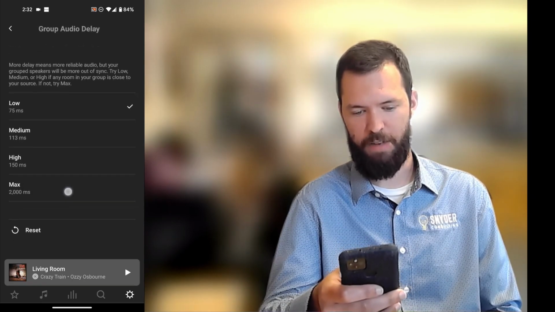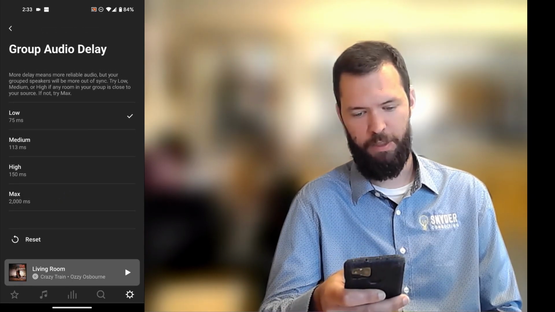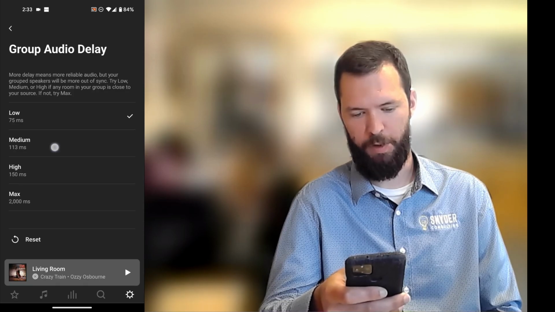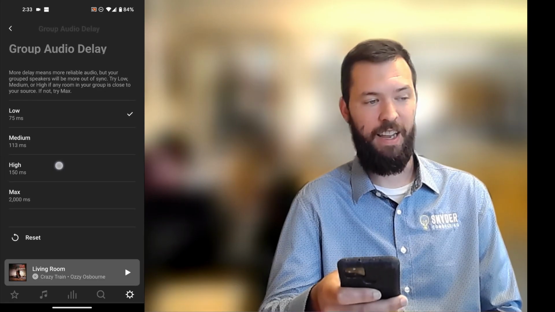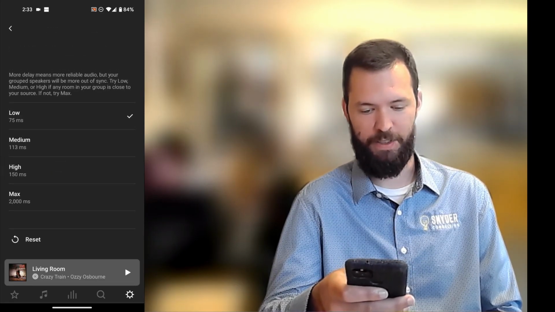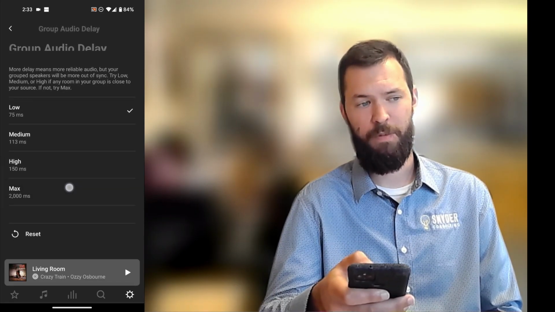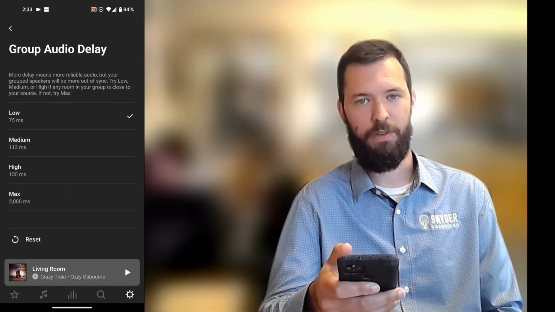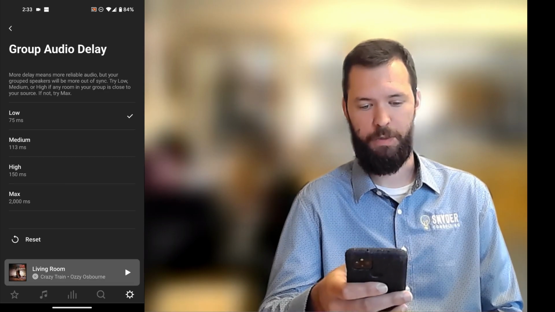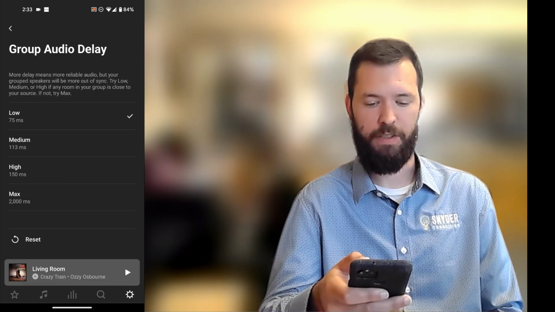Here we have low at 75. It goes up 38 milliseconds to 113, 37 milliseconds to high, and then 1850 milliseconds it jumps up to max. I'm not sure why there aren't more options in between. It would be nice if there was a slider or just more evenly spaced out options.